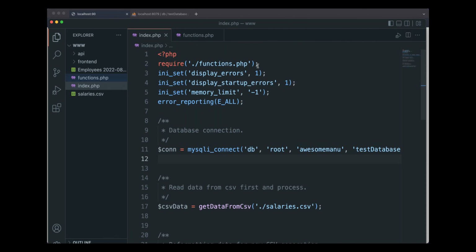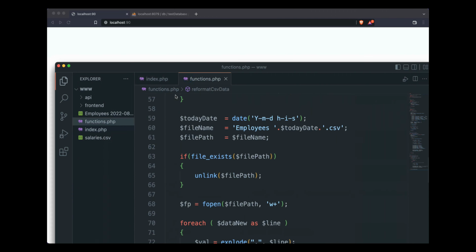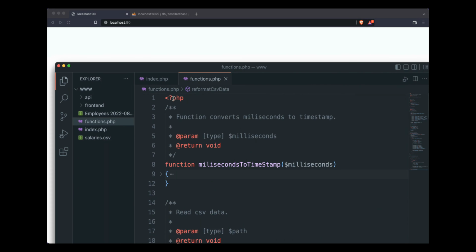I have functions.php included on top of the index.php file I'm working on, and when I go to localhost 90, it goes to this file. Here I have a file where a few functions are defined, and I'm going to explain one by one what the functions are doing. There are not so many functions, so it's not going to take much time.